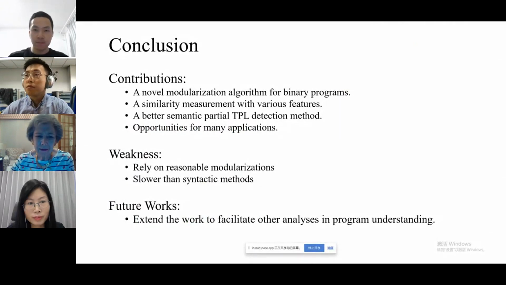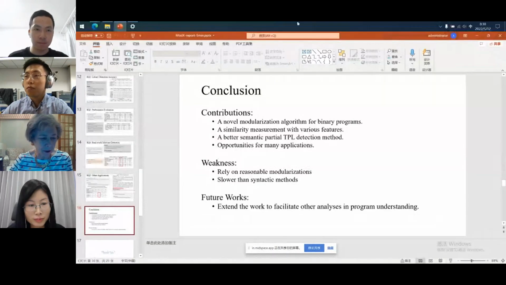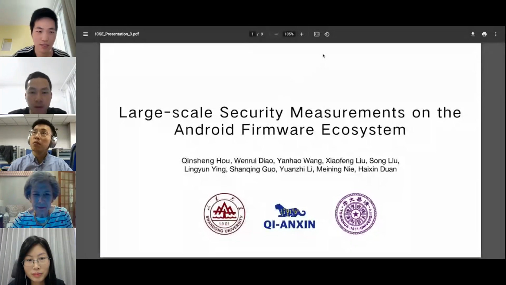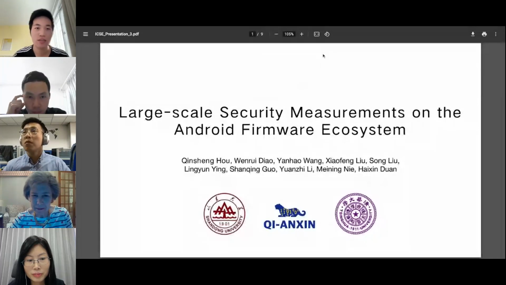Well, thank you very much. That's very interesting, along with the other papers. The last paper in this session is large-scale security measurements on the Android firmware ecosystem. And I believe this speaker is Jin Sang Hu. Yeah, can you hear me? Great, we can hear you. Let me share my screen. Now we just need the screen share. Can you see my slide? Yes. Okay.